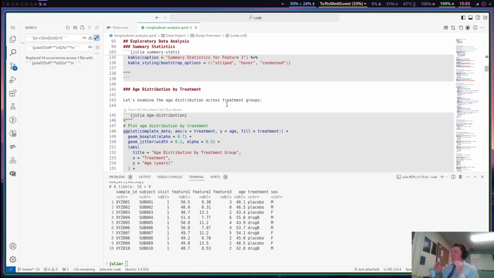So in the next video, we're going to start to transition this R code. We're going to start replacing some of these code blocks with Julia code that does the same thing. So we'll see you in the next one.